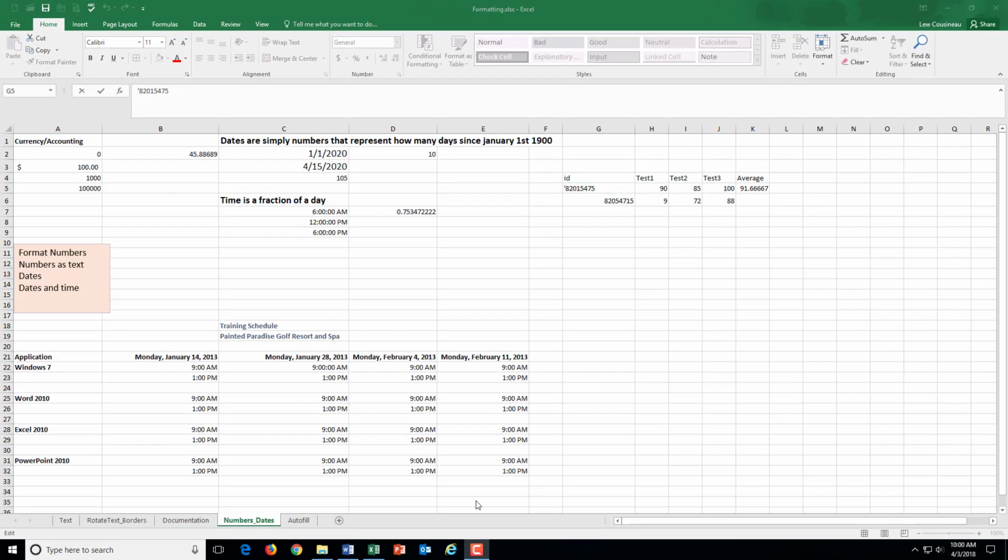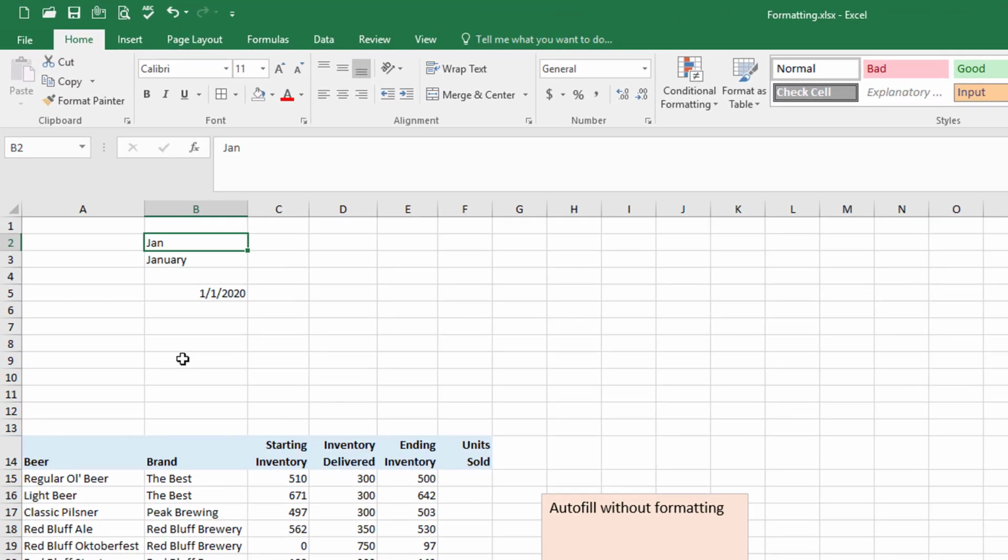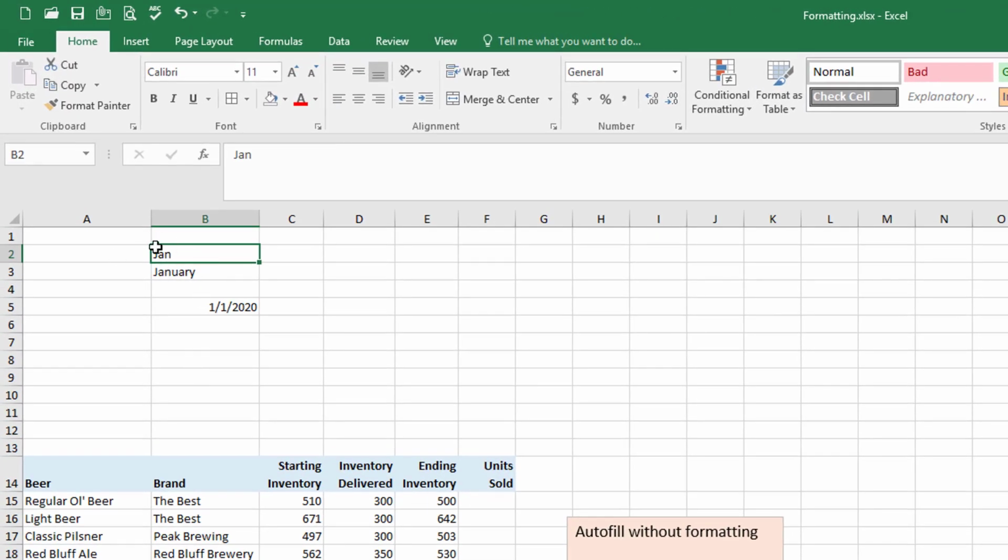Finally, let's talk about autofill, because this is a feature that will speed up your typing immensely. And what do I mean by autofill? I type the word Jan right here. I'm going to select that cell, and every time you do make a selection on Excel, the active cell will have this teeny little box or little dot in the bottom right corner, okay? And you have to be very careful, because also notice what my cursor is. See the big white plus sign?